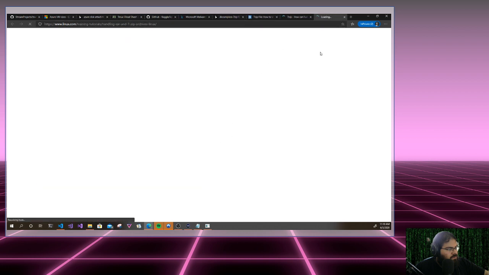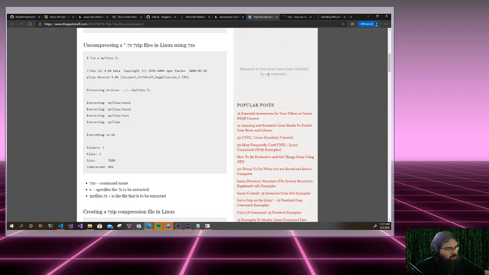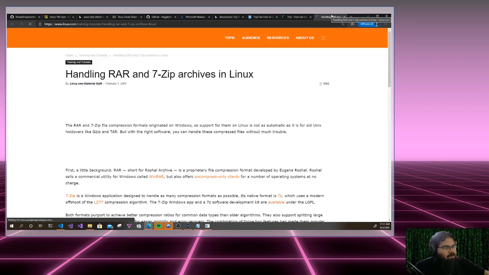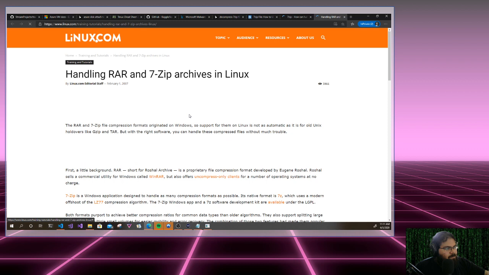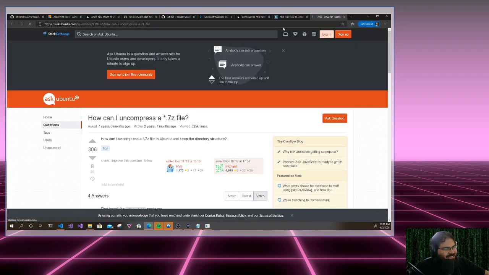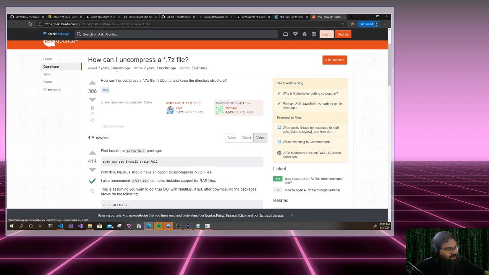Let's see, linux.com. What do you have to say, Linux? Are you also going to tell me to use p7zip? Wow, it is blazing through this thing. Okay, when is this from? 2007, even older. All right, maybe not this one. When's this one from? 7 years ago.